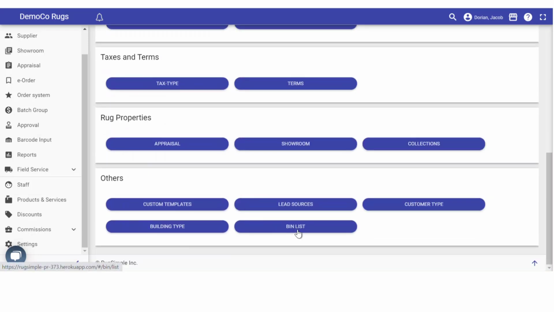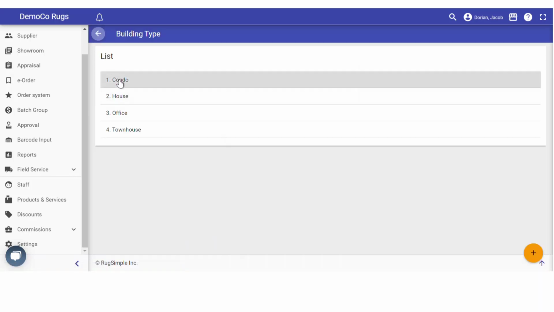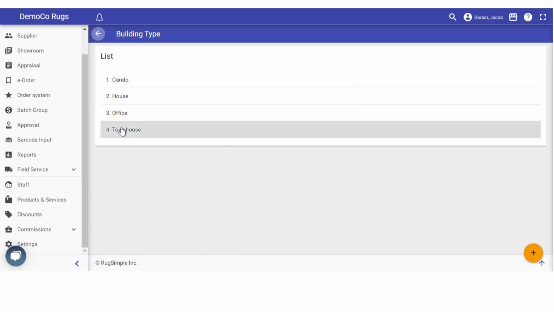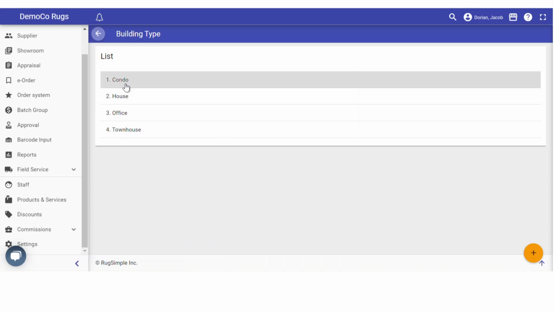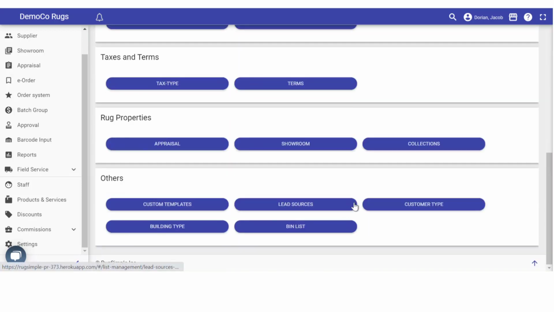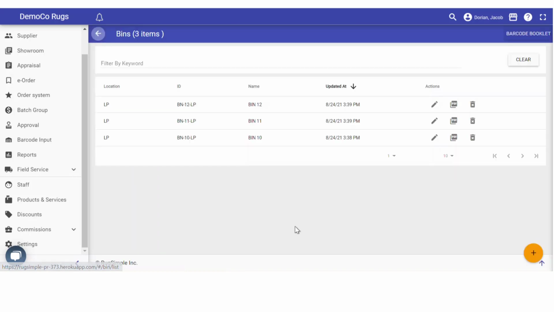Another item that you might want to build in here is building type. This helps for when you're determining your pickup and delivery service. It's good to have the crew, or the dispatcher, get a heads up as to what type of dwelling you're dealing with. And the other item here is bin list. We'll get into this when we go through the workflow process. It's a little bit more involved, so we'll come back to this.